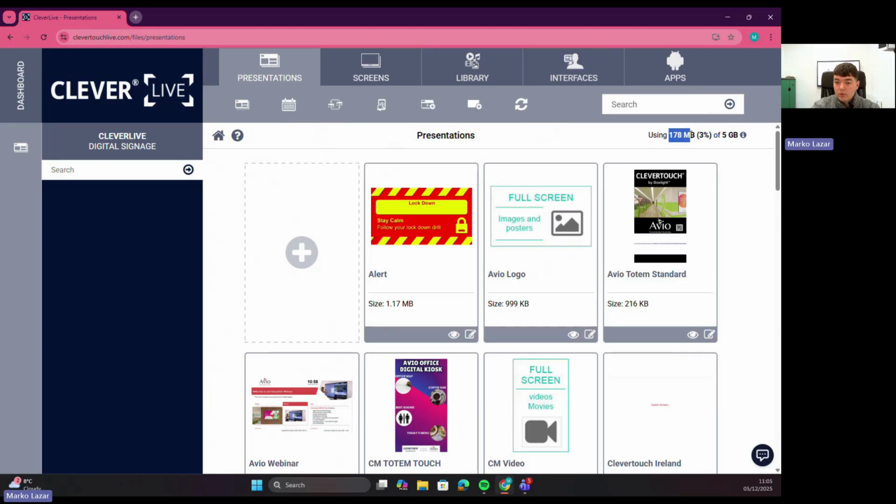So as you can see, I'm using 178 megabytes out of the 5 gigabytes of storage that I have for my presentations. Now, I have a few different options when I'm making presentations. Just to give you a bit of background before we go into these presentations, we're able to make single presentations, put those presentations into a loop, and push that loop out to the screen.